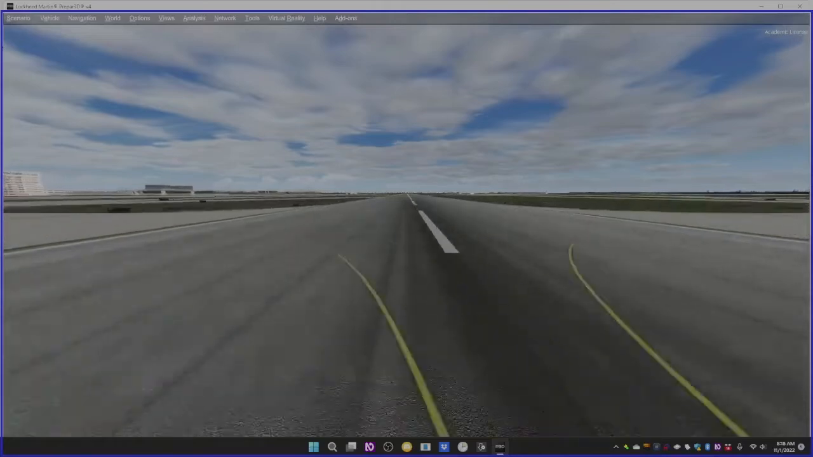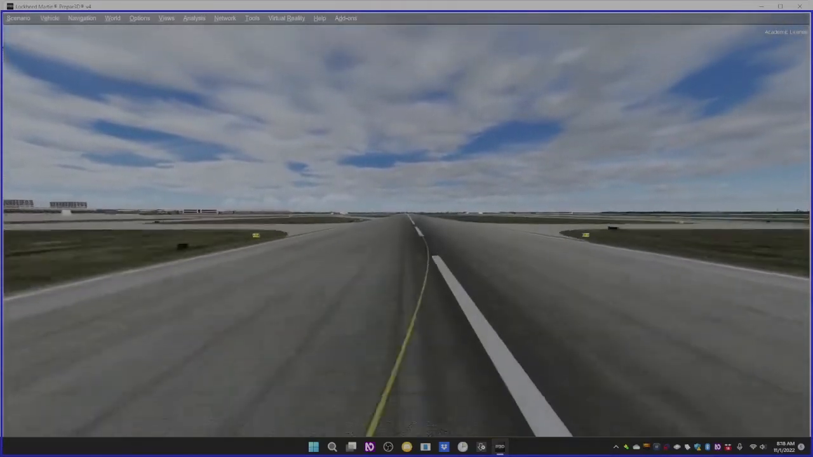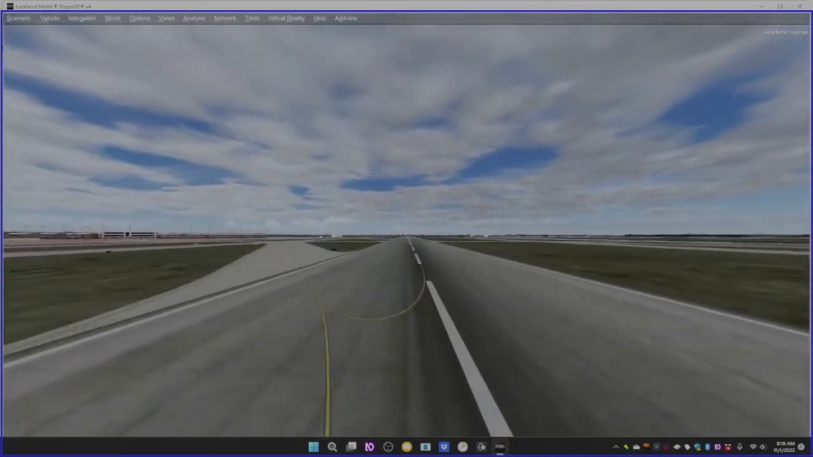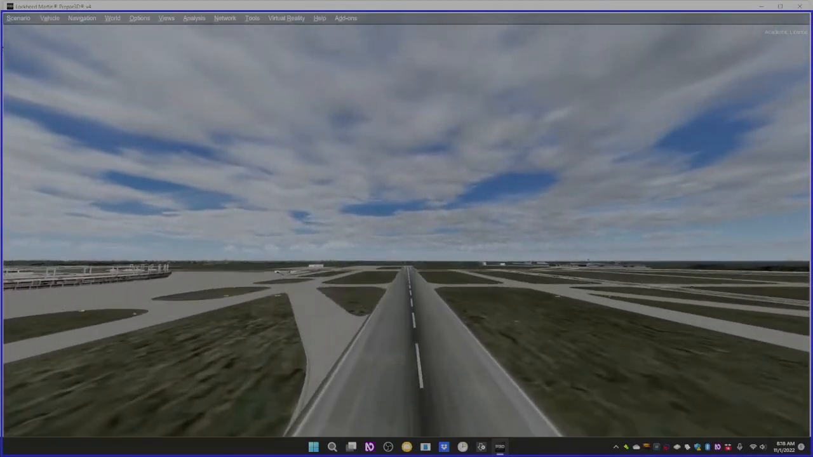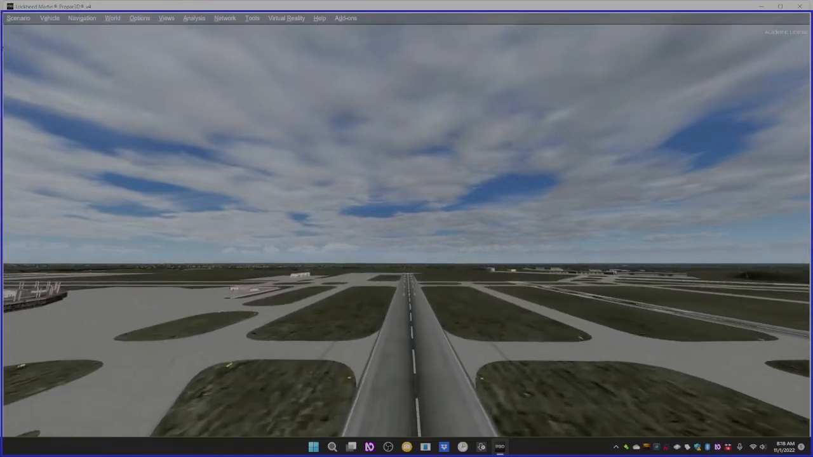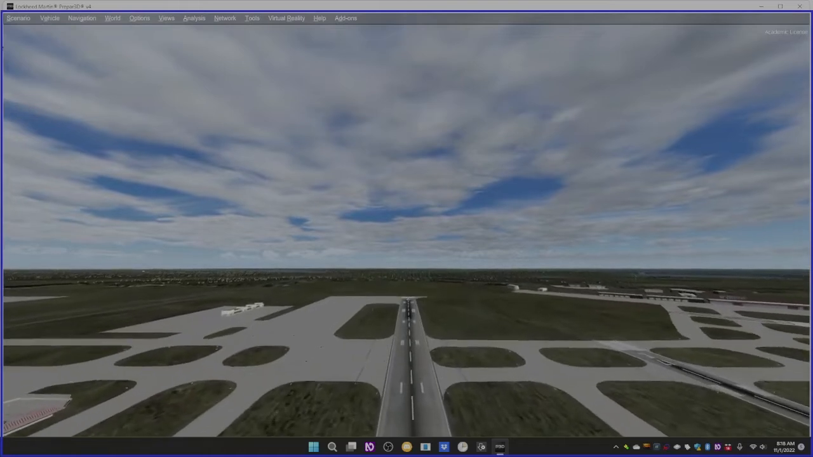Slowly. 155 knots. Up 1. Up 2. Up 3. Up 4. 165 knots. Up 7. Up 8. Up 9. Up 10. Up 11. Up 12. 173 knots. Positive rate. Gear up. Up 15. Up 17. Landing gear up. Let go of the stick. Left gear light off. Left gear light off. Up 18. Up 19. Right FD master off.